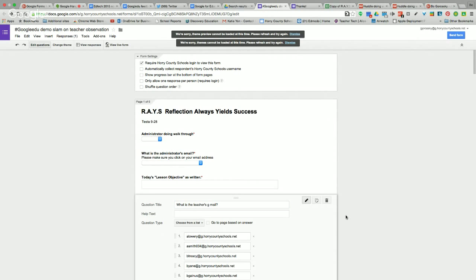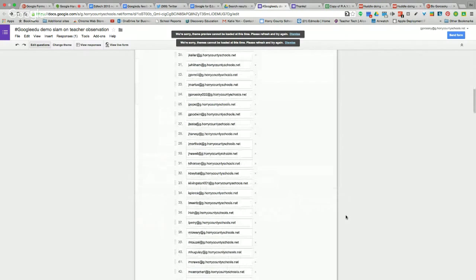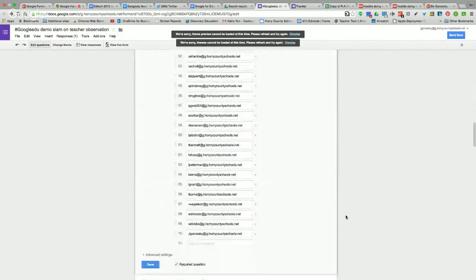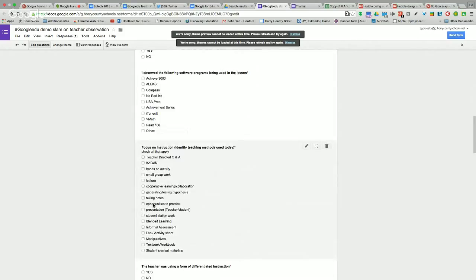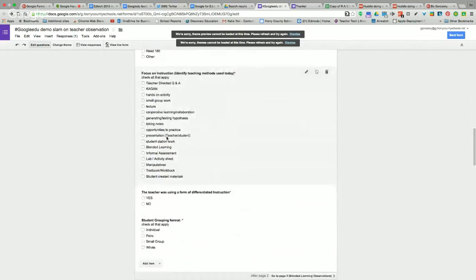And what I would recommend is the more times that you can have questions that are multiple choice or checkboxes, like these are here, the better your data is going to look in your Google form. Because when you're all done, you're going to get that summary of responses. And if you're doing a lot of anecdotal data where you're typing a lot of feedback, that's nice, but your spreadsheet's going to get really messy.